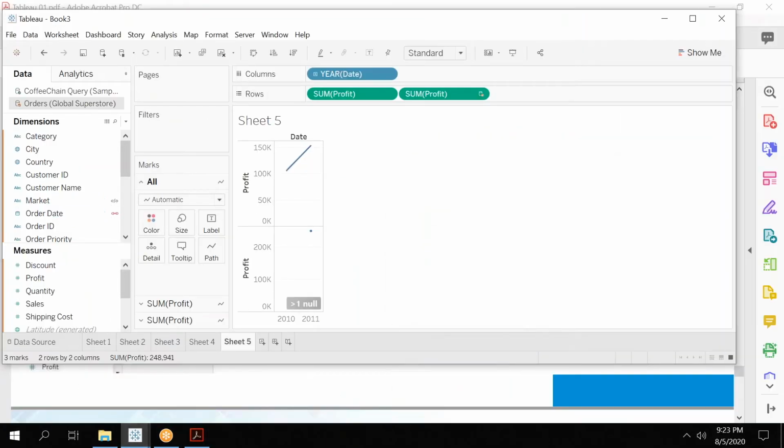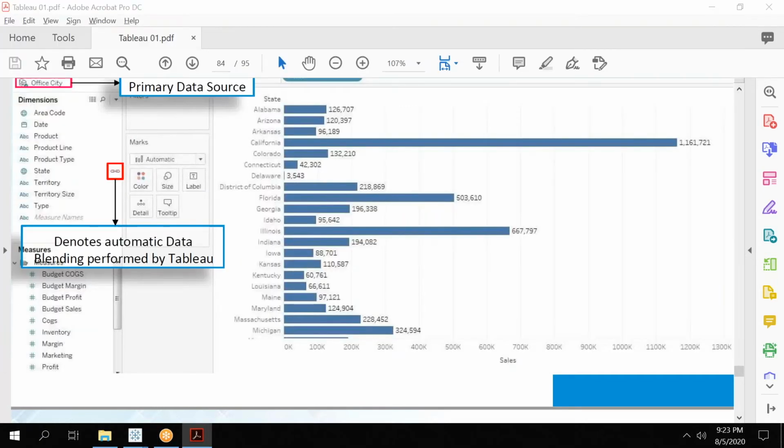One minute, can you tell me the difference between the join and the blending one more time, please? Yes, I'll tell you that. Before version 10, we did not have the join option for two different data sources. At that time, there was only one option, data blending, to get the information from two different data sources. But nowadays, you can do these things with a join also.